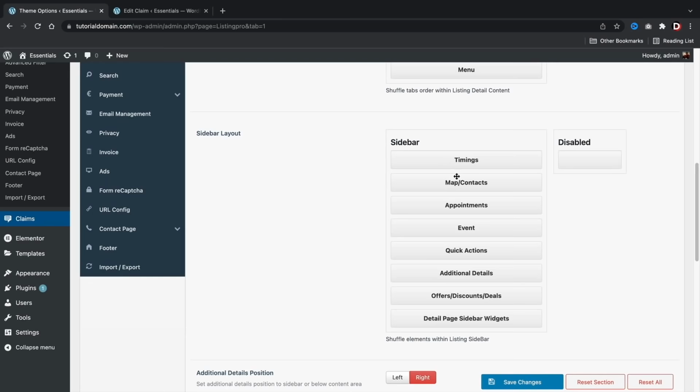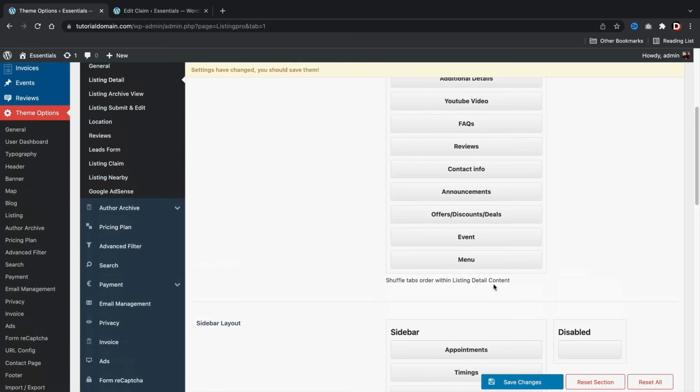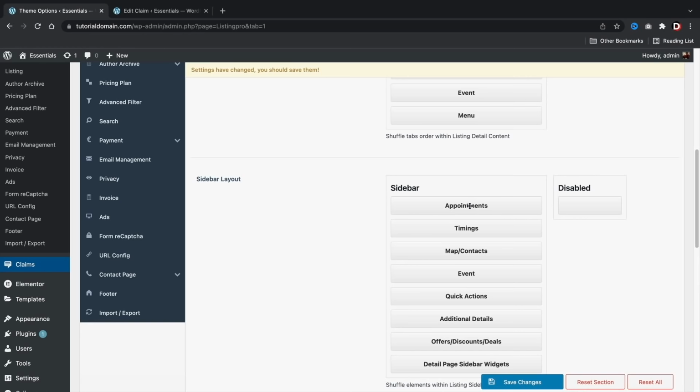You guys can also drag it and put it up here if you choose to do that. Or actually, can we? No, I don't think we can. No, we can't. So it just goes on the sidebar. All right, so sad. But that is the appointments. And this will appear once you have that extension enabled. Once you do that, you'll click on save changes.